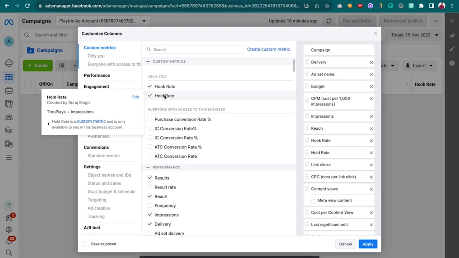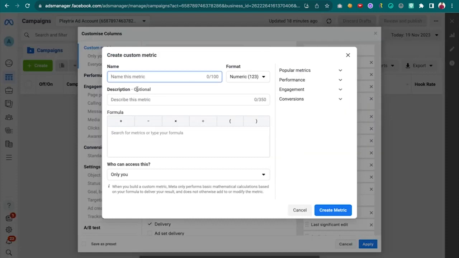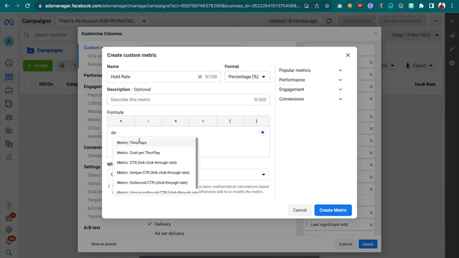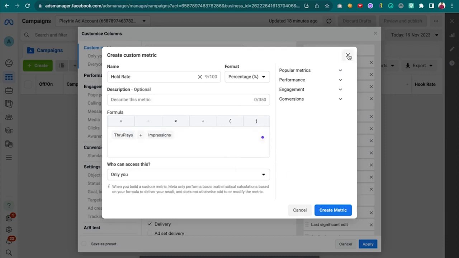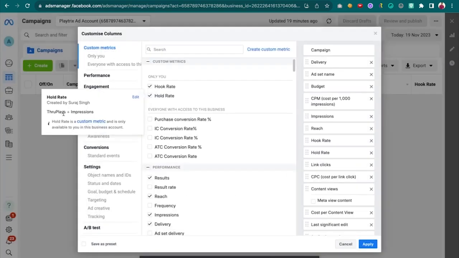Okay, and again, how you can create this: click on create custom metric, name it hold rate, and then percentage here as well, search for through plays, and then divide it by impressions. Then click on create metric. So again, hold rate shows you how effective your video is at retaining attention until the end, or at least 15 seconds, right?